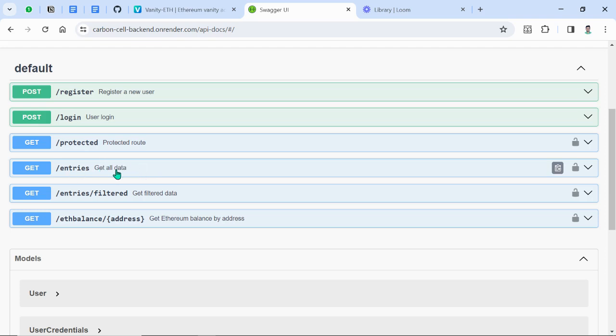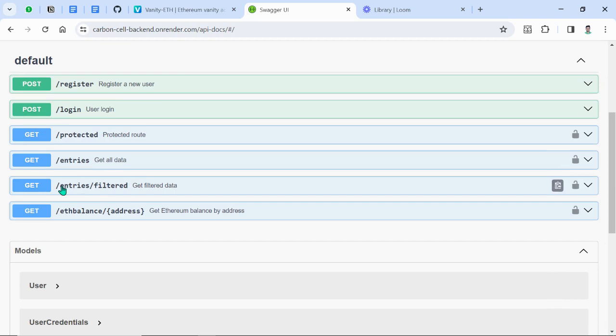This is the route responsible for that, and this is the filtered one. In this route we will get all the data fetched from that public API, and in this route we will be filtering the data fetched from this one. And this is an optional one I have done too, to fetch the balance of the Ethereum.